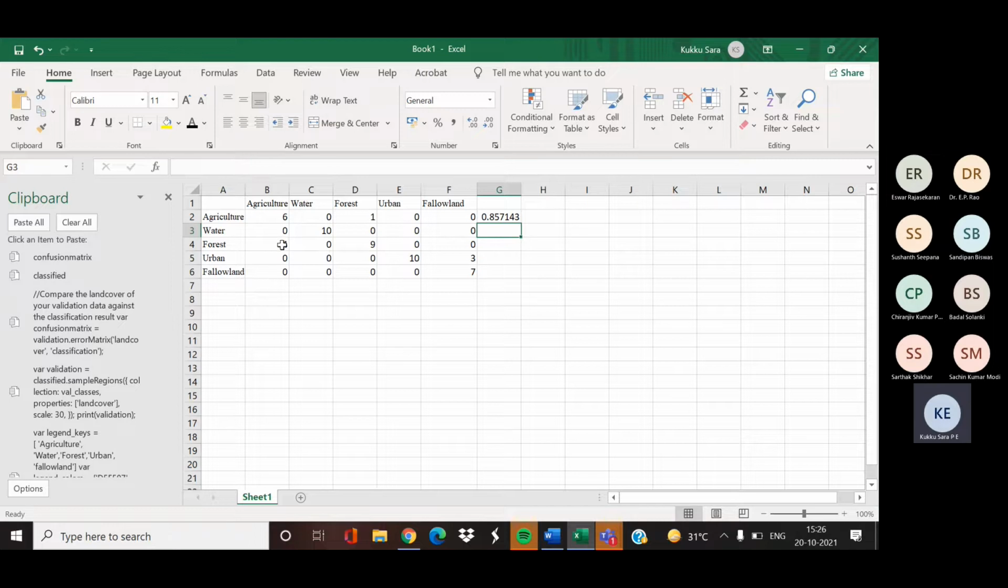Similarly, for forest, 9 pixels are actually classified as forest, that is this diagonal pixel, but 4 pixels which actually belong to the agriculture category are also added as forest. So in total there are 13 pixels in the forest category, but only 9 are actually forest, and 4 pixels belong to the agriculture category. So the user's accuracy will be 9 divided by 13.